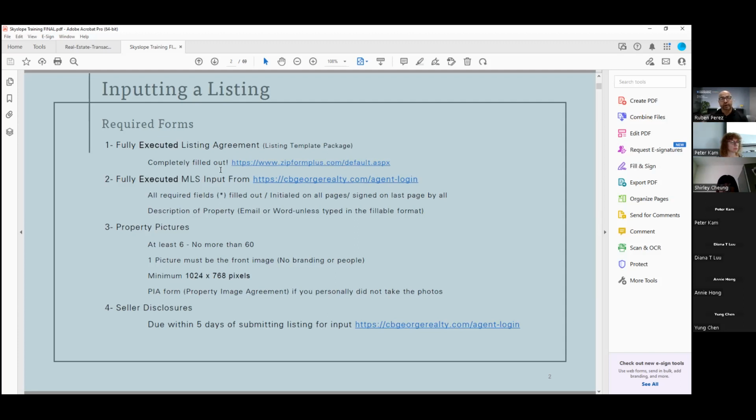A lot of agents are coming to Anna saying, well, this is what was on Zip Forms. It's because you're not utilizing Zip Forms Plus Broker Edition. I don't know, Anna, if you want to touch on that topic. So I had an agent yesterday that was using Zip Form, but she was not using the Zip Form Broker's version. So there's a different avenue to go through there.